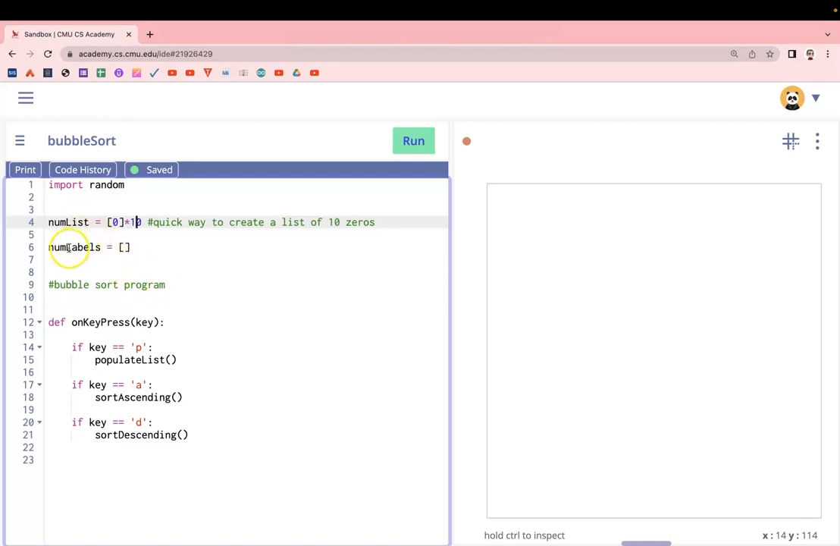We're going to display the contents of the list by using labels, and the way my program is going to work, I'm going to use the built-in onKeyPress function in this sandbox. If I press P, I'm going to call this function. I'm going to populate my list with numbers. If I press A, I'm going to call the sort ascending function, which I'm going to design. And if I press D, we're going to call the sort descending function. Now, these sorting algorithms, the one that we're going to look at today, is a classic algorithm called bubble sort.